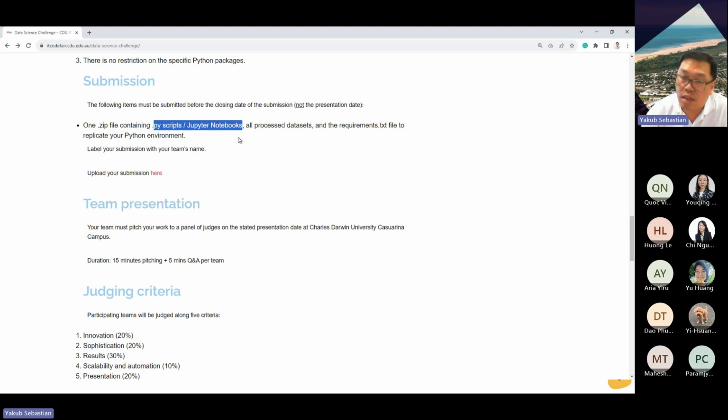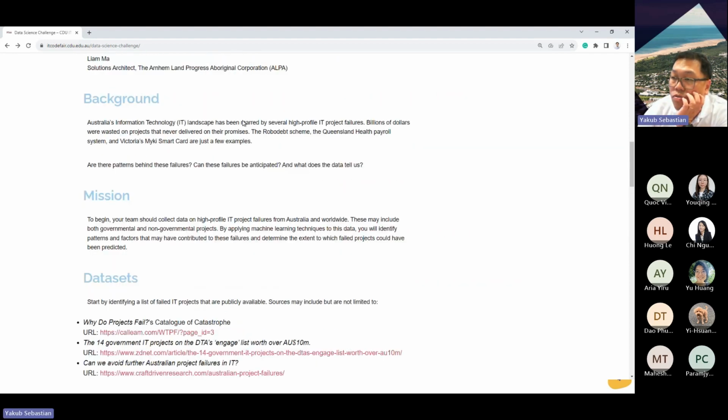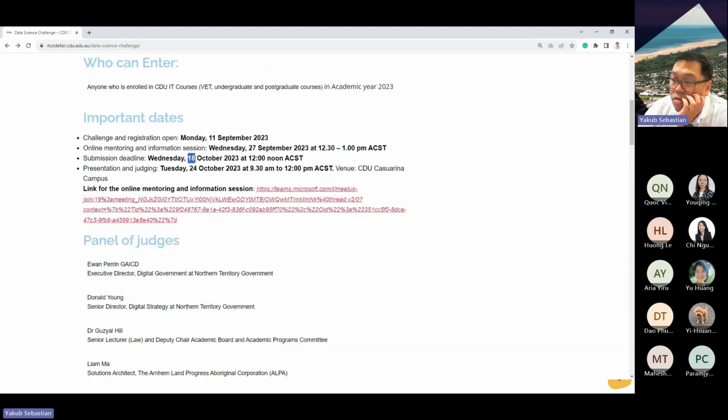If you want to include other things, reports, you can, but the judges are not going to read a report. So you don't have to write a report. Okay. So after you have submitted your code, then you have between 18 to 25th. So that's about 7 days to prepare for your slides.